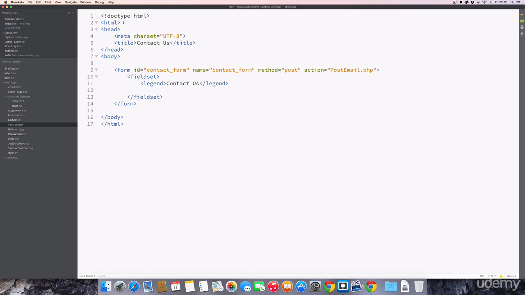So in this lecture, we've added an HTML page for our Contact Us. We've created a new form called Contact Form, which has a method of post and is going to be posting to a script which we have yet to create called postemail.php, and then we created a field set. In the next lecture, we're going to add the elements to the form for creating an email.